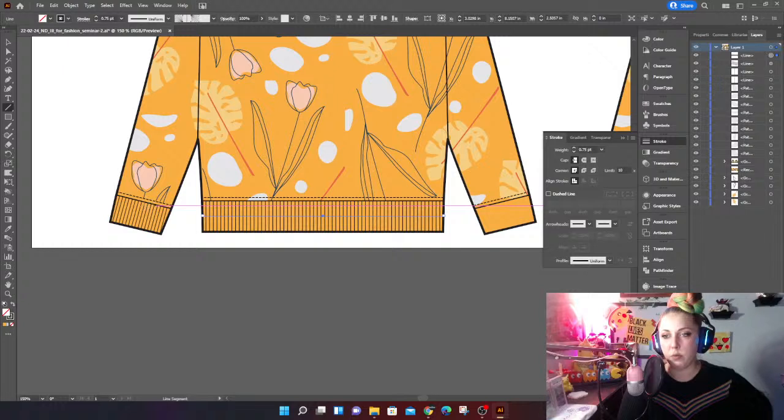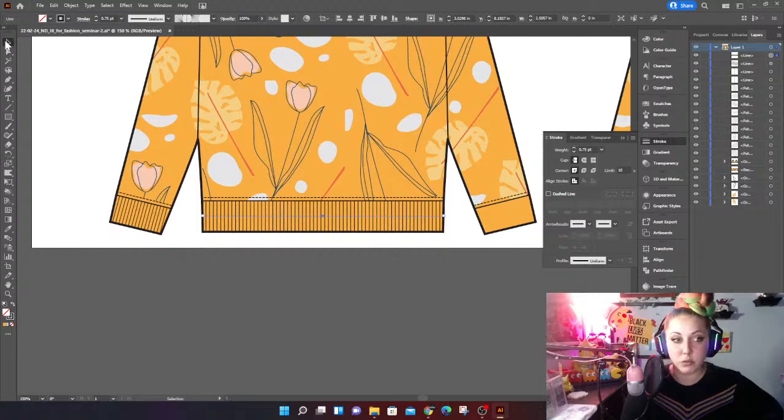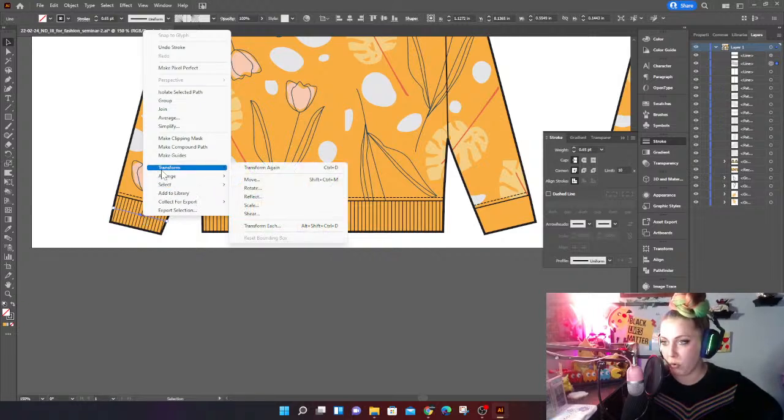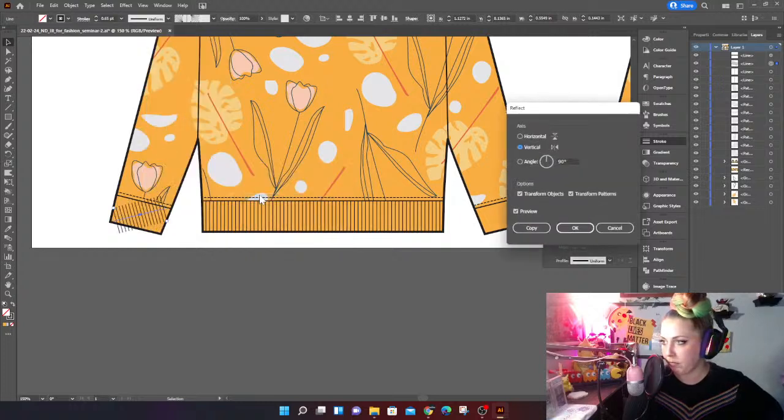Now, what I want to do with this guy over here on this cuff, I don't want to try to recreate that. That sounds like too much work. Instead, I'm going to make a copy and reflect it. Okay, so I'm actually going to circle back to this cuff real quick. Click once to select it. Right click. And I'm going to choose transform. Again, there's more than one way to do this. I'm just a right clicker, so bear with me. Transform, reflect.